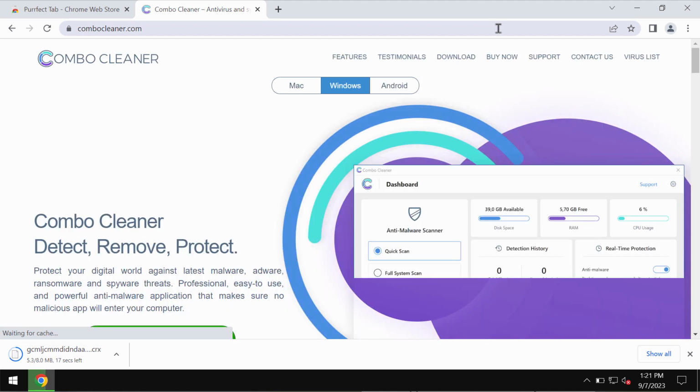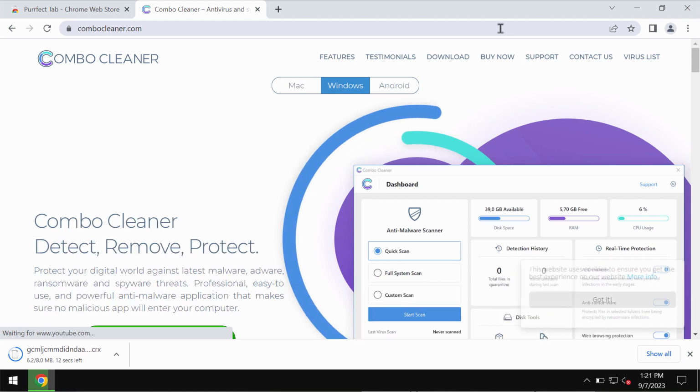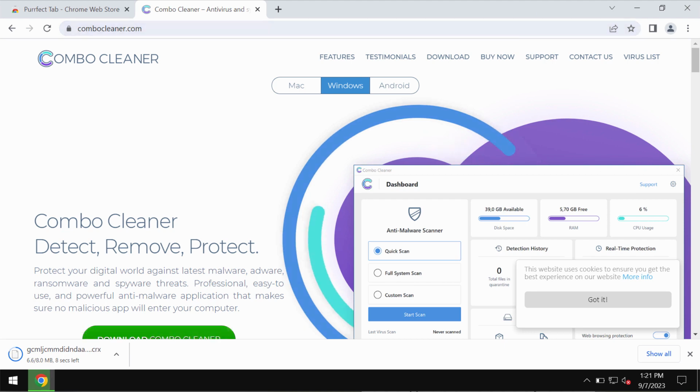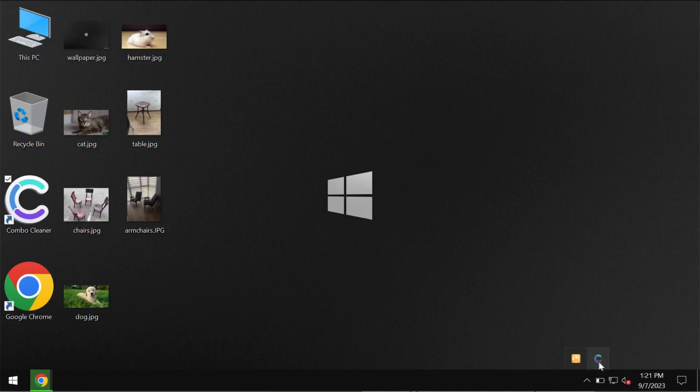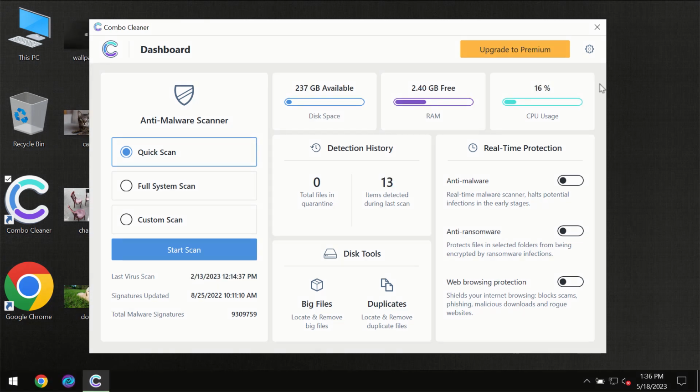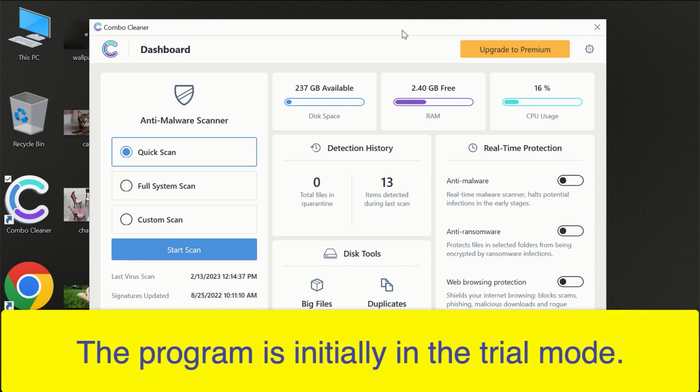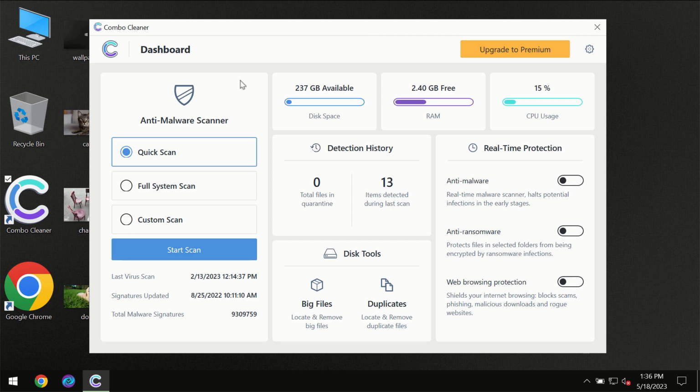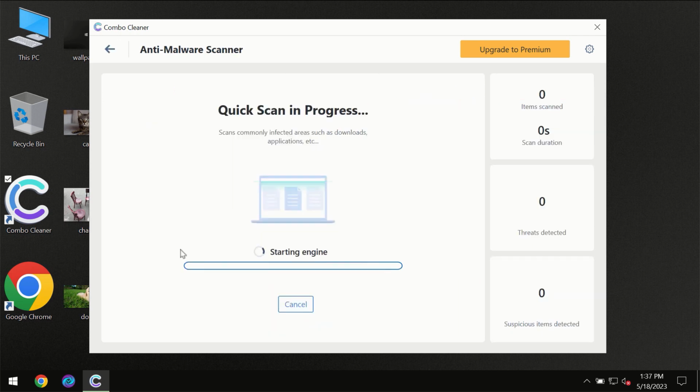Go to the page combocleaner.com, download the software, install the application, and then start carefully scanning your computer with its help. After you have successfully downloaded and installed Combo Cleaner Antivirus, for the first time the program will be initially in the trial mode, so only quick scan option is available. So you need to click on Start Scan button, and then the scanning will immediately begin.